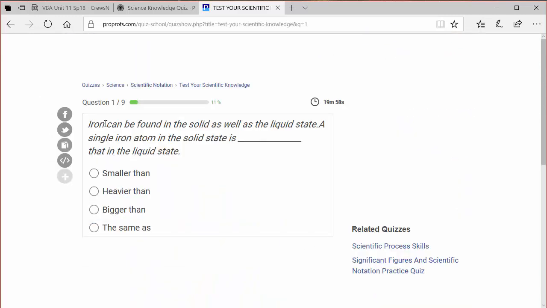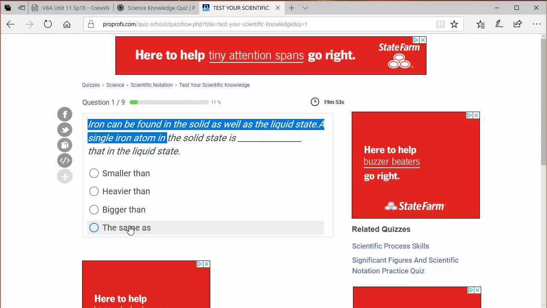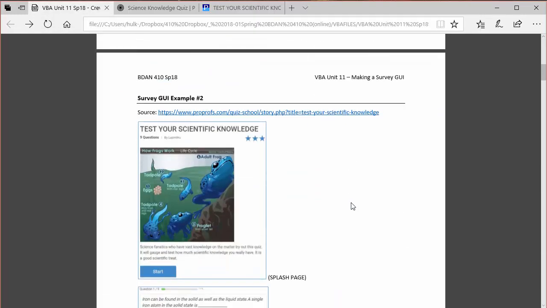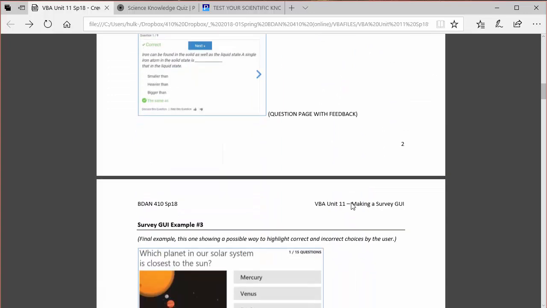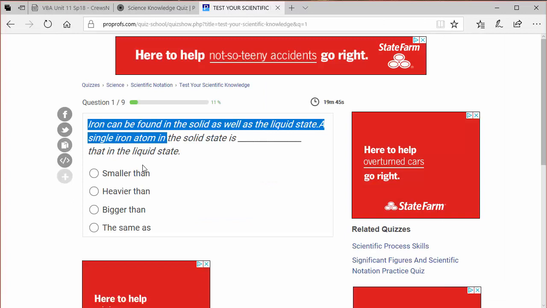So here's another URL that I provided that has a sciencey survey on it. This one again has 9 questions, but it has text. It doesn't have a picture, and it has again 4 answers. So the point of these, and let me give one more, and this one does give feedback. Let me go back here. It does give feedback. I'm sorry.